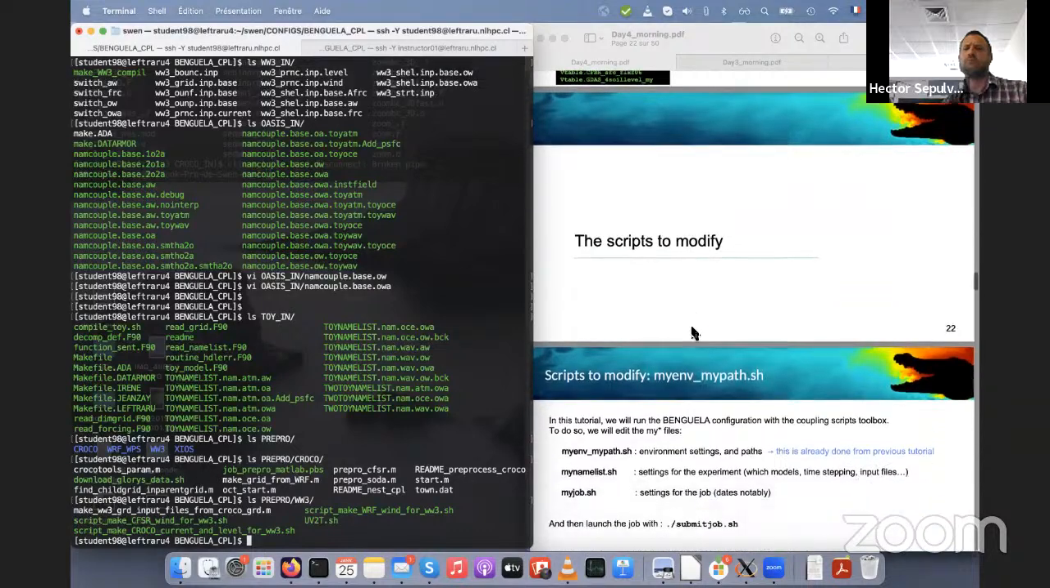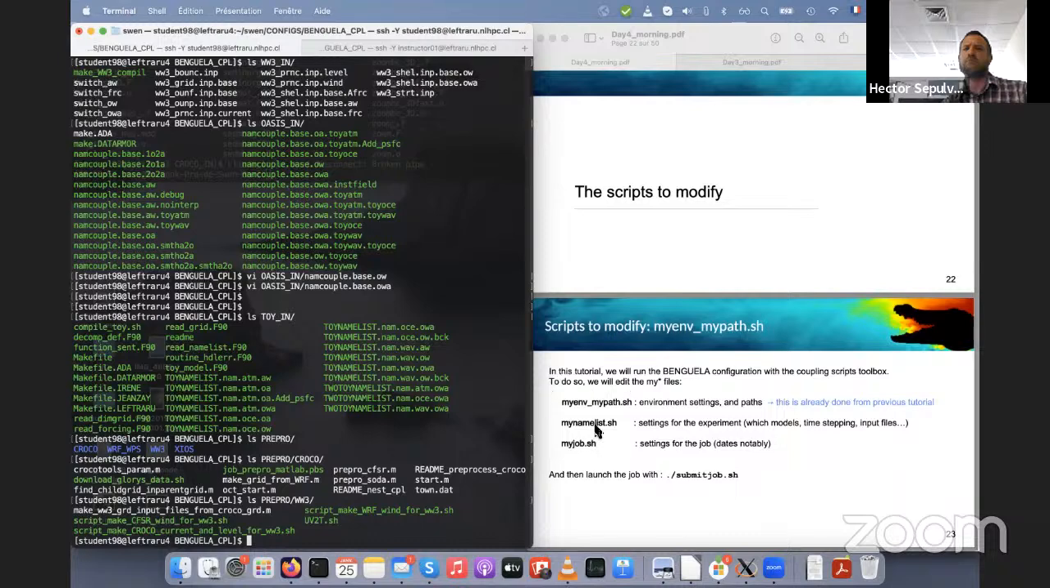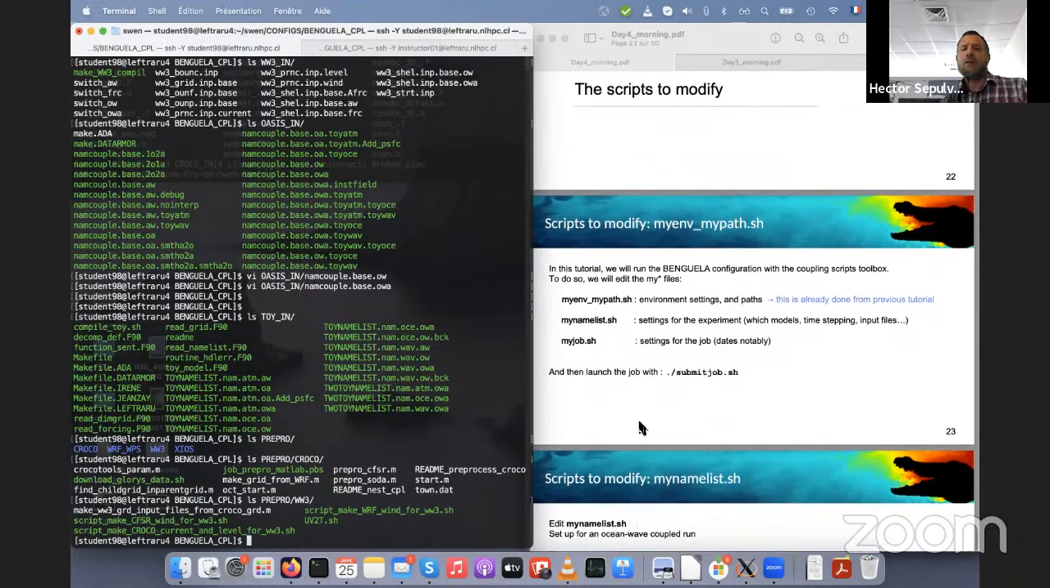Okay, so basically, what we will have to modify to run a coupled simulation. As I said, we normally only have to modify the my files. So my path, my namelist, and my job. And then we will just submit the job. So basically, the my path, if you are in the directory from yesterday, you already modified it, but we can have a check.